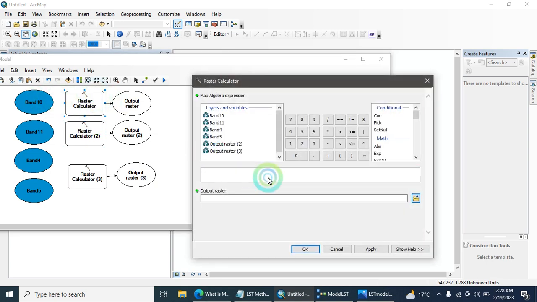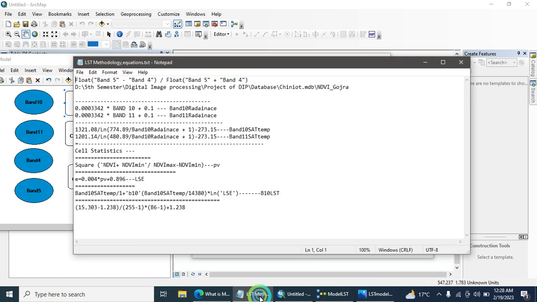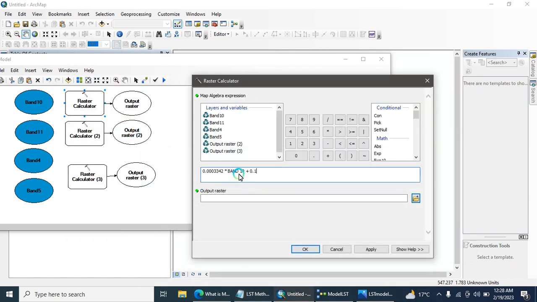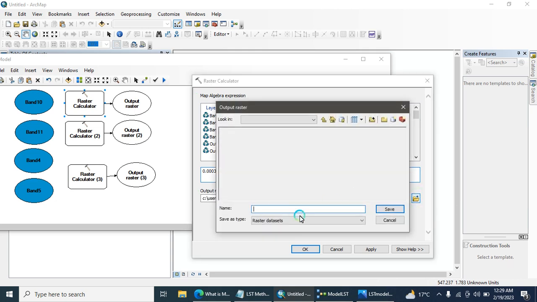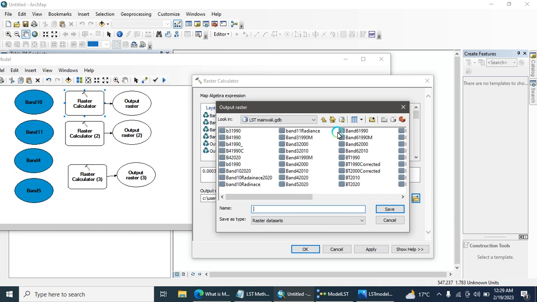Here you can type the first equation for radiance. Copy this and paste it here. The first equation is 0.00334, the default value for Landsat 8 and 9. Here you can input band 10, this one. Here you can define the output. The output name is Radiance.